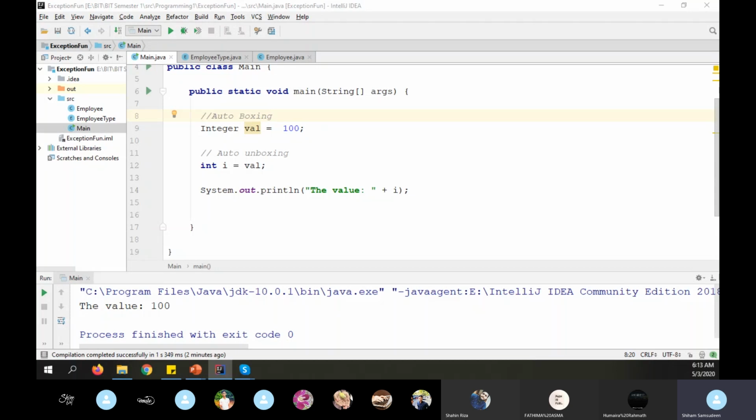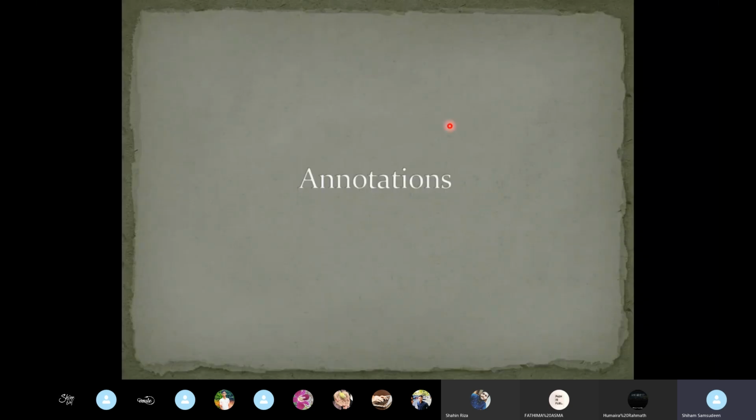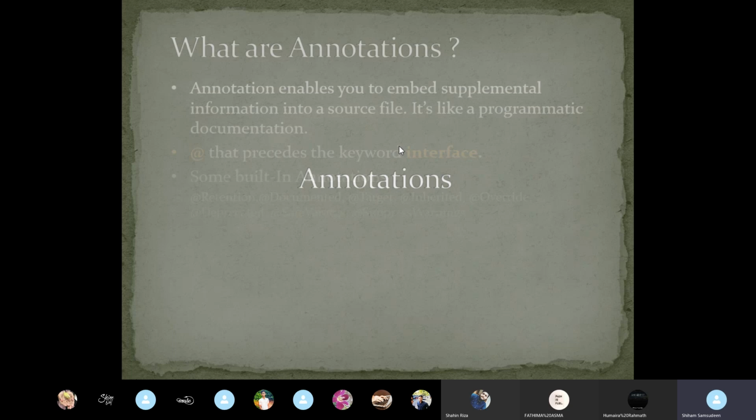Right, let's look at something else called annotations. So for today, what we have looked at is the type wrappers, and the first thing we looked at was enumerations, right? And this is the third and final thing that we are going to look at today, annotations, right? It's a simple two slide thingy. It's no rocket science here.